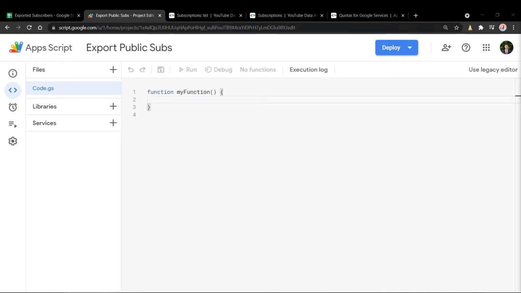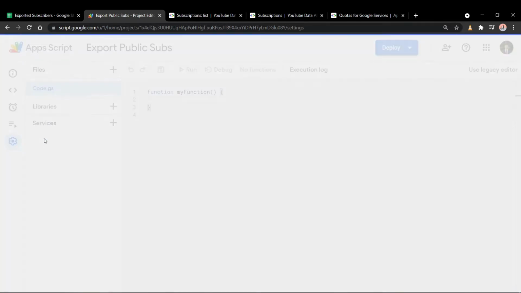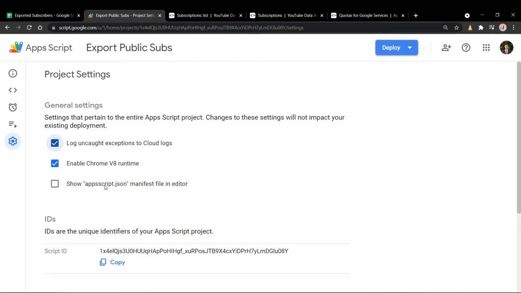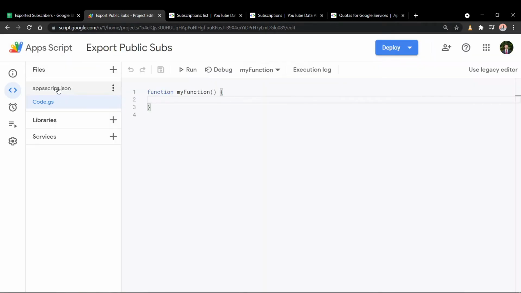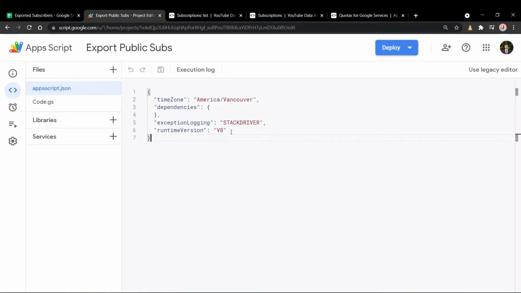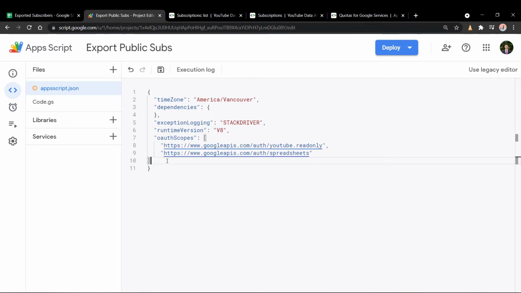The main thing in terms of configuration is setting up the permissions in terms of what we want to do programmatically. And the first thing we want to do is head over to the left sidebar and click into Project Settings here. And we're going to click show appsscript.json manifest file in the editor. Then we can head back over to the editor, and this will allow this file to appear, the appsscript.json. This allows us to set some configuration things for our Apps Script project. So I'm just going to paste this in here since I have pre-written it.